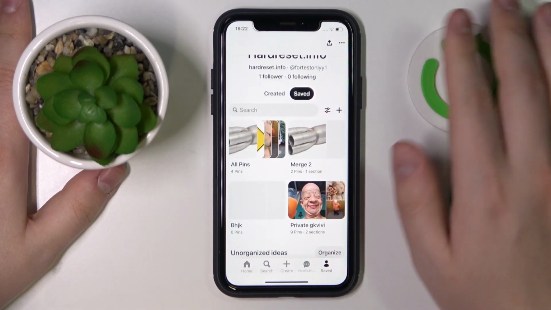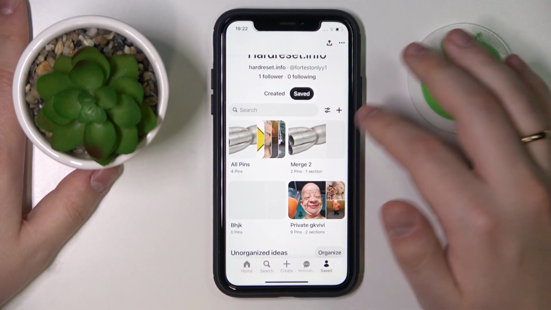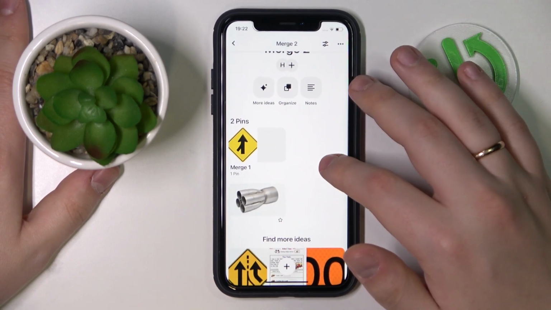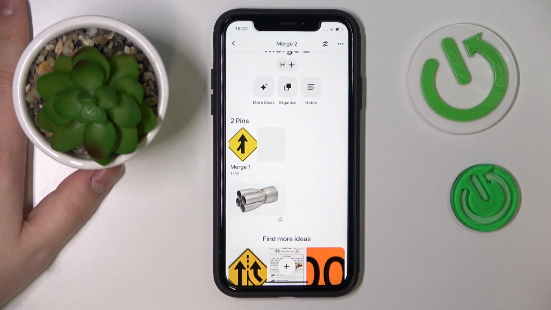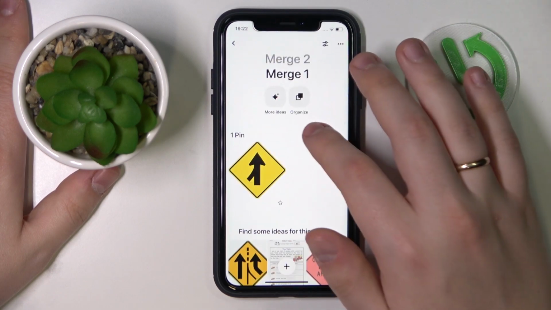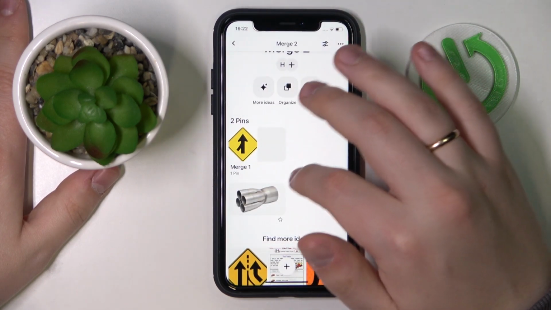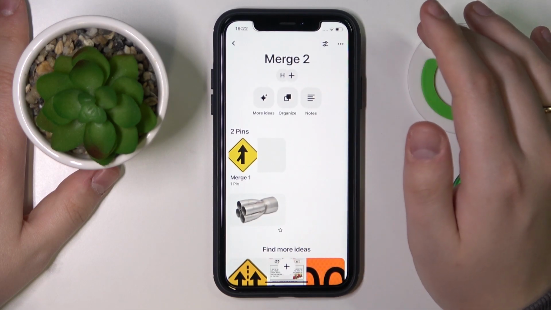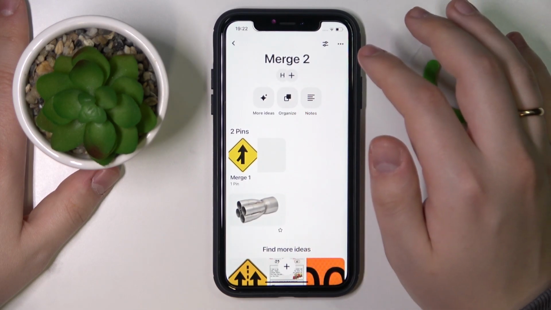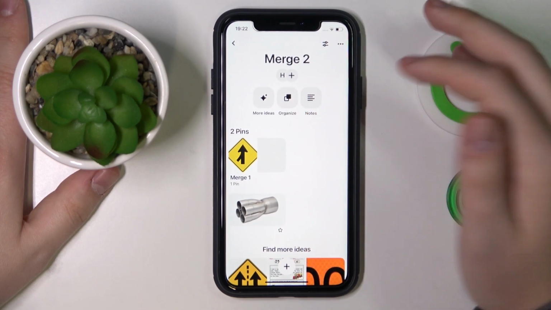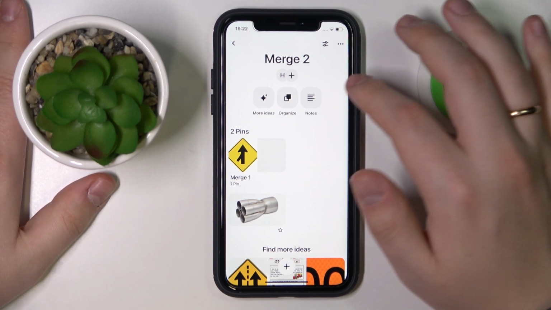As you can see, the merge 1 and merge 2 boards were successfully merged, and their pins or posts were put in a single folder or board, basically.